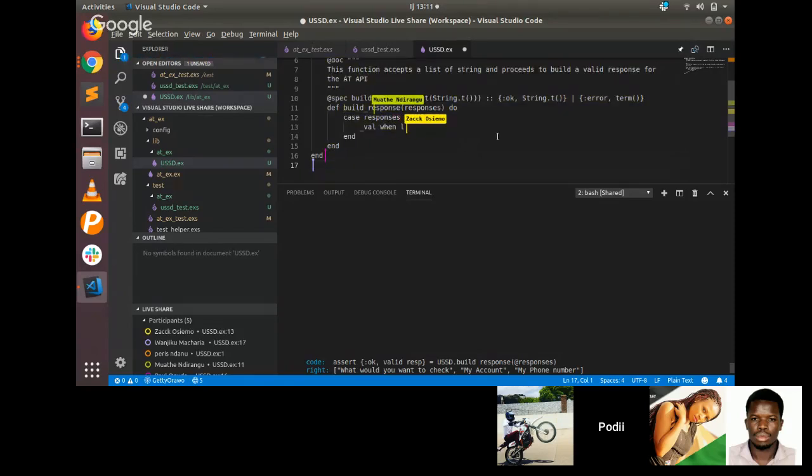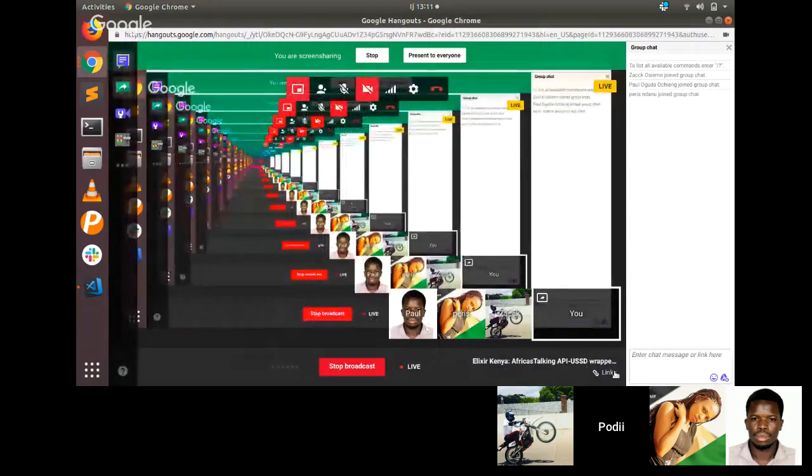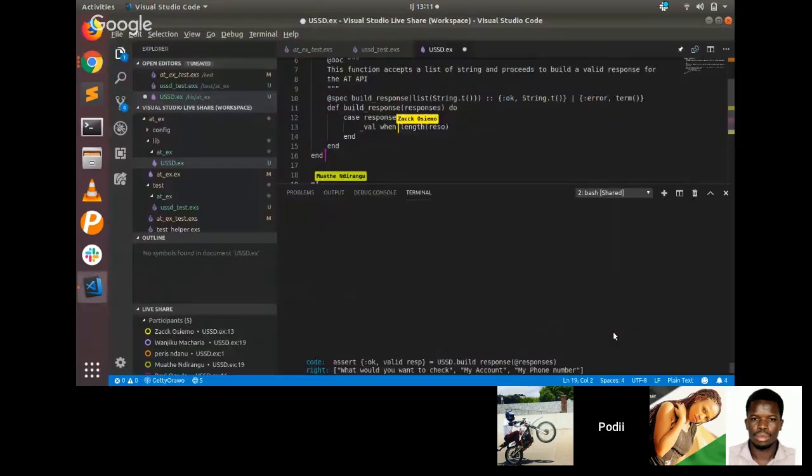Are you sure? When length is equals to when length responses. Oh, I can even go, I can go like val here. When length val is more than 1.